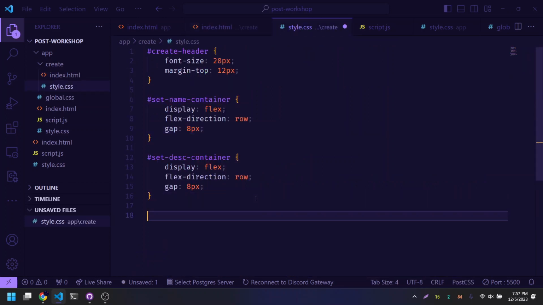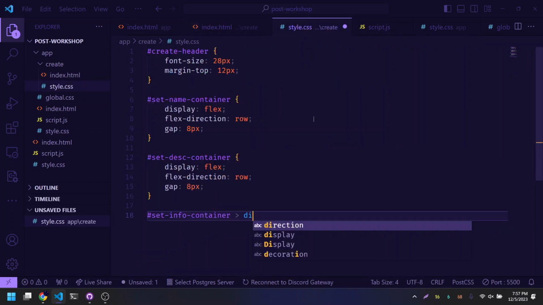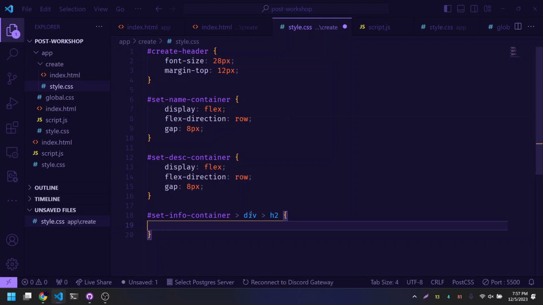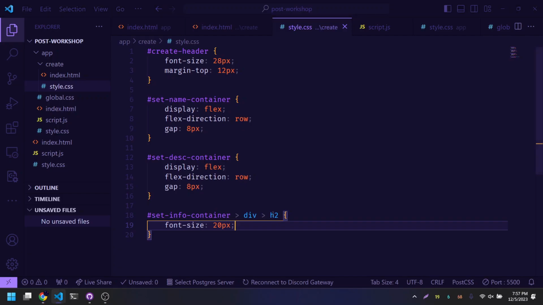So set info container. So that little angle bracket thing, you can go multiple levels. So say I want to select this H2 using this set info container. I can say select the H2 which is inside a div which is inside set info container. So I can say div H2. So H2s inside a div inside set info container. I'm going to set their font size to, I don't know, 20px. It's a little more reasonable.